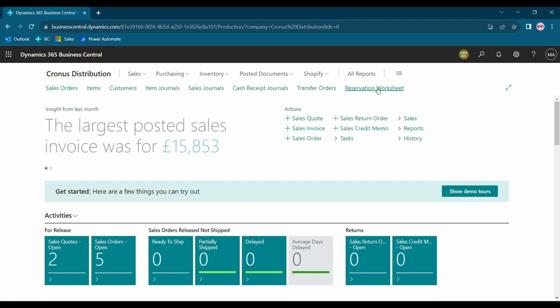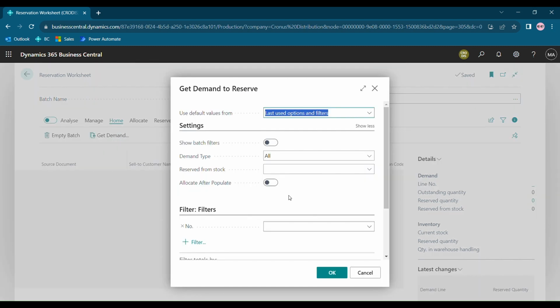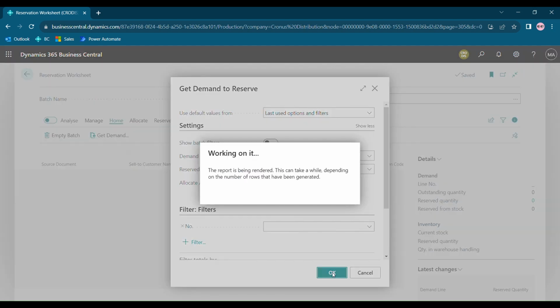Now we're going to go to the reservation worksheet. This is a new page that allows you to bulk reserve items. There are a number of batches, so you can set up different batches with different parameters. At the moment I'm in the default batch, and if I say get demand, it will go off and give me all different transaction types.